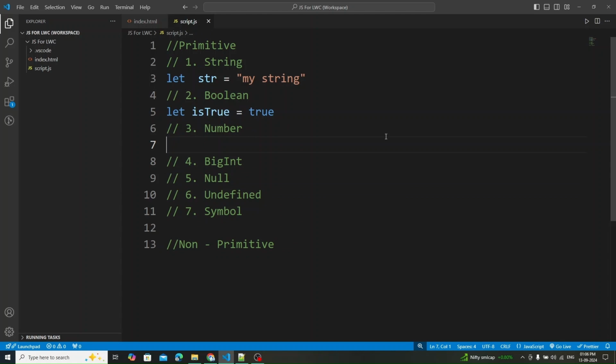We can also check it with number as well. Let's say myScore maybe equals to 100, and if I hover over the variable again, it will show that the type of this variable is number.